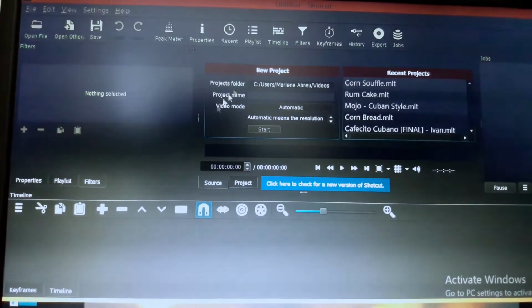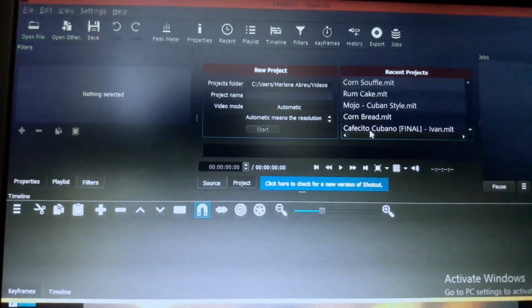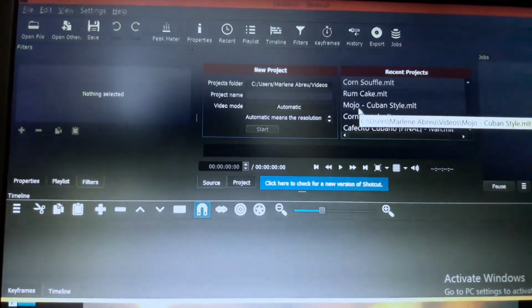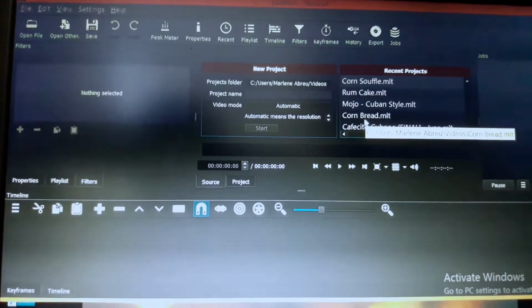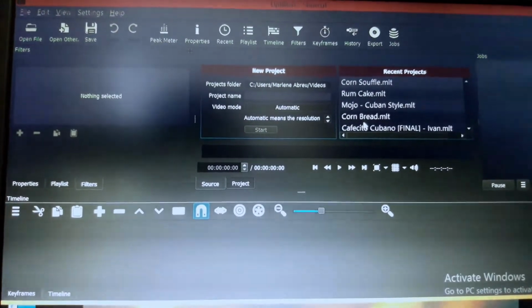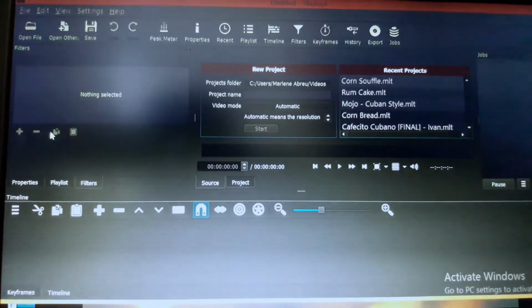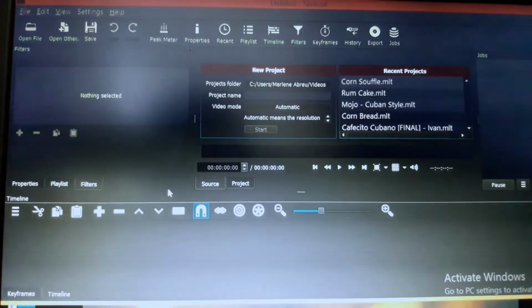Okay, once you open it, this is what you're going to be seeing. I have all of the ones that I've already edited here. It saves them for you, but still, I like to save them. So I'll show you later how to save them. First thing we're going to do is bring up a couple of video clips.